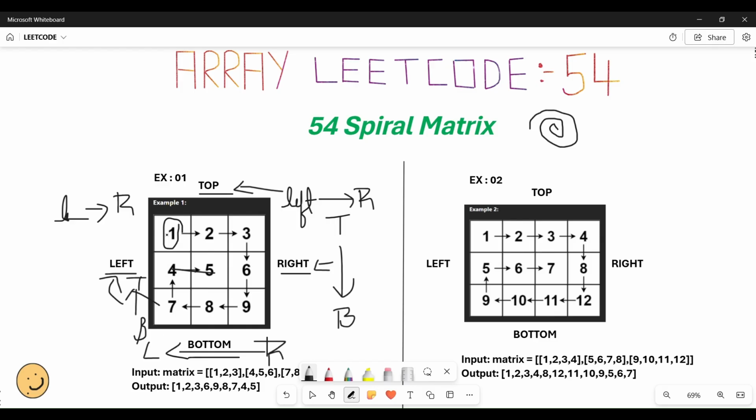So you move from left to right for printing the top elements, and then you move from top to bottom for printing the right elements, and again you move from right to left for printing the bottom elements, and again you move from bottom to top for printing the left elements. Again you move from left to right for printing the leftovers, and here you should stop. So this is the basic idea of how the problem works.